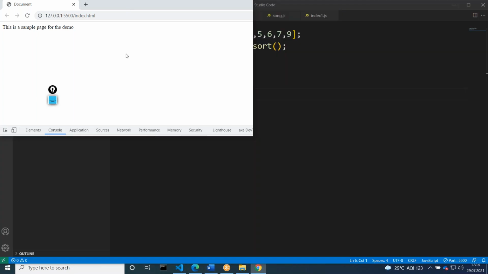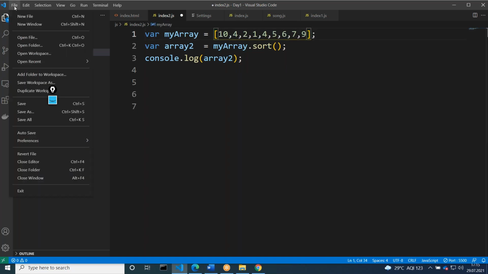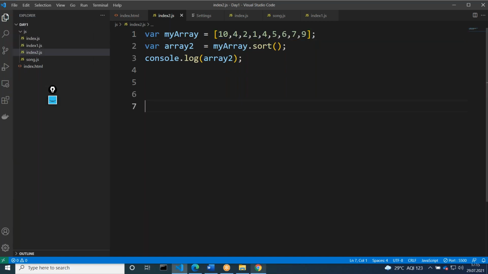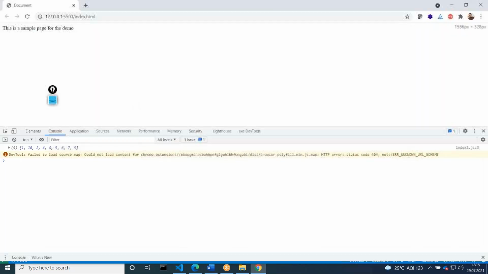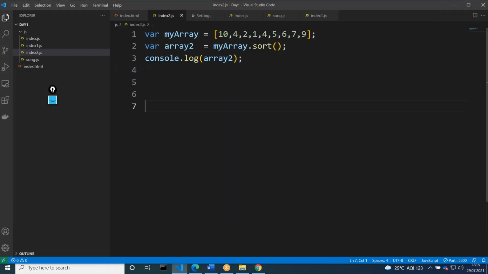Now it's sorted. But why is it not sorting when we put in digits like this? For example, 10. Strange. Yeah, so it's not sorting it. Is it because it's considering it as a string or what? This might be because it is considering it a string.